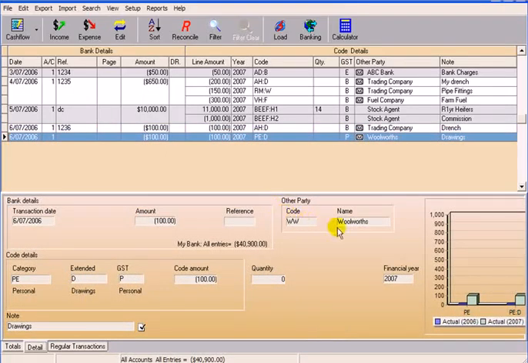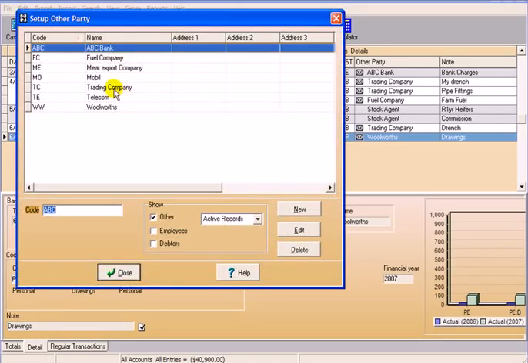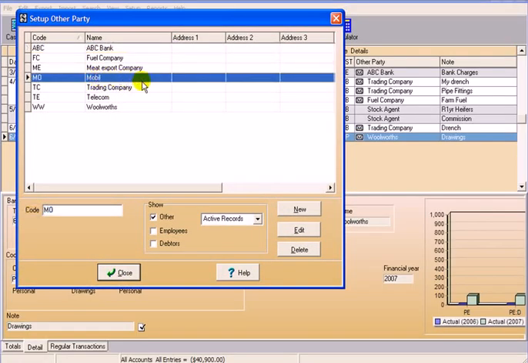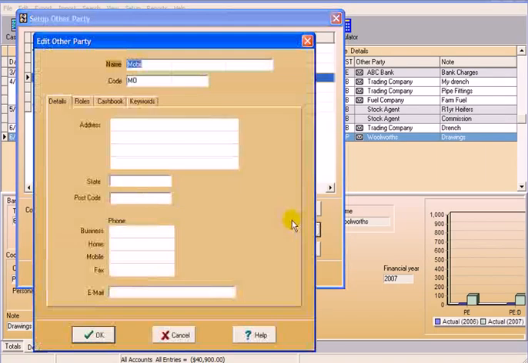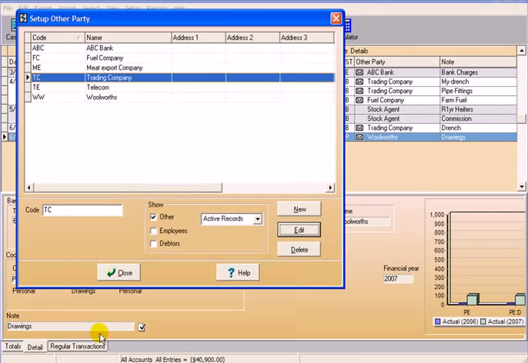Over time, your Other Party list will become very long. To hide redundant names, click on Setup and Other Party. Choose the one you wish to hide and click on Edit. And in the Roles tab, click on Inactive. This will hide it from our lists.